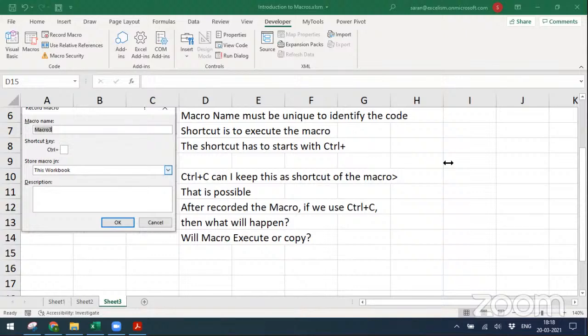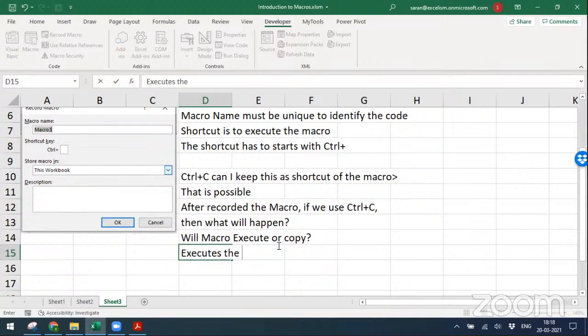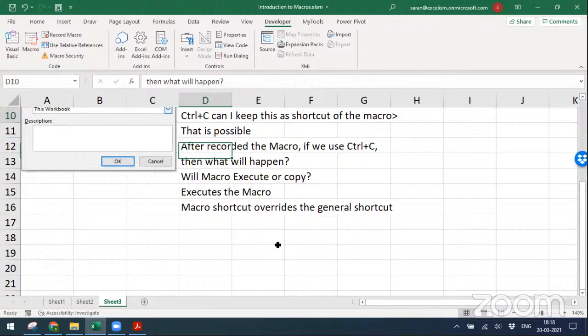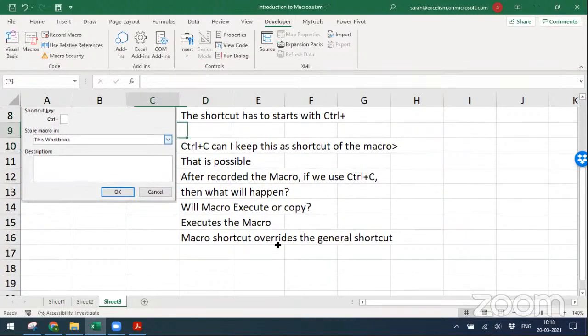Yeah, absolutely, you are correct. In this case, it executes the macro. Okay, so let me put it: it executes the macro. That means the macro shortcut overrides the general shortcut. You must be very careful while giving a shortcut to the macro, right? So this is the meaning of shortcut.